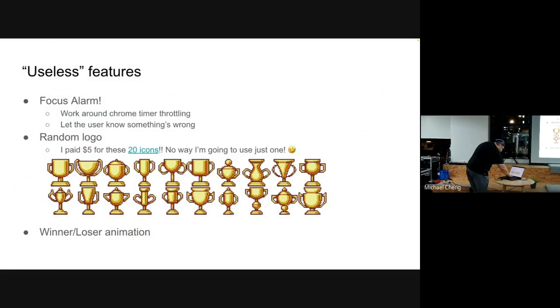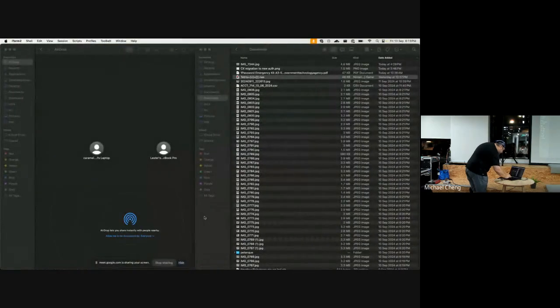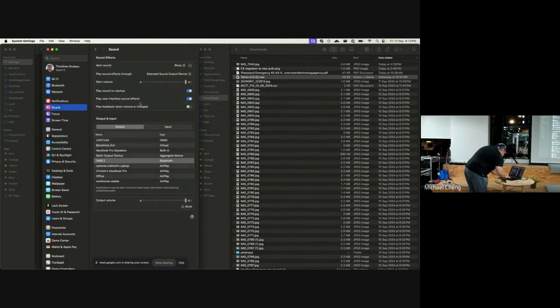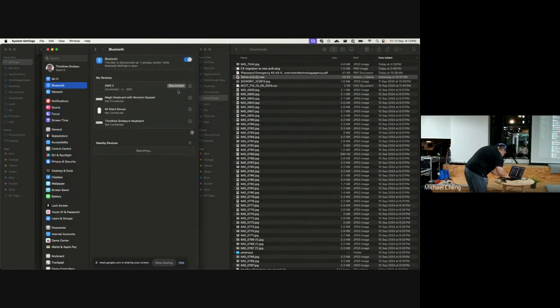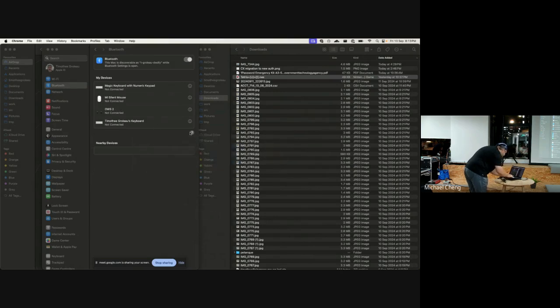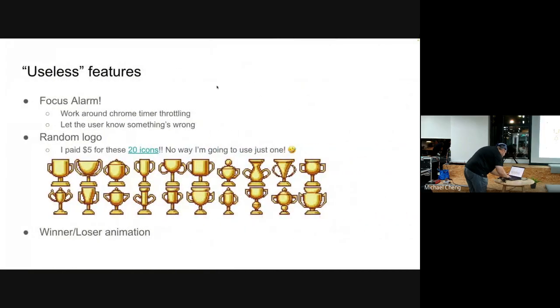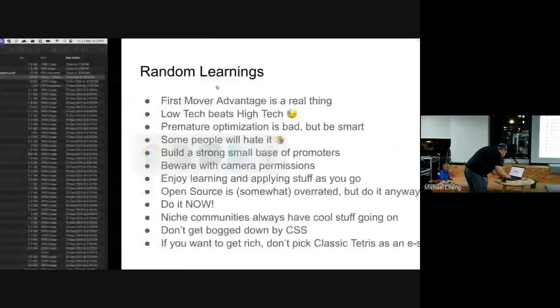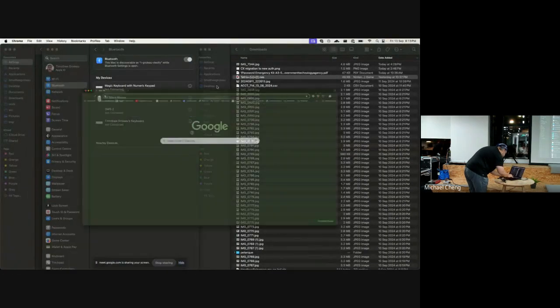Let me see if we can hear that. Give me a sec. Hang on. Let me just disable something. Disconnect that. Is there audio here? No, huh? I don't know. Okay, give me a sec. How do I get to my browser?